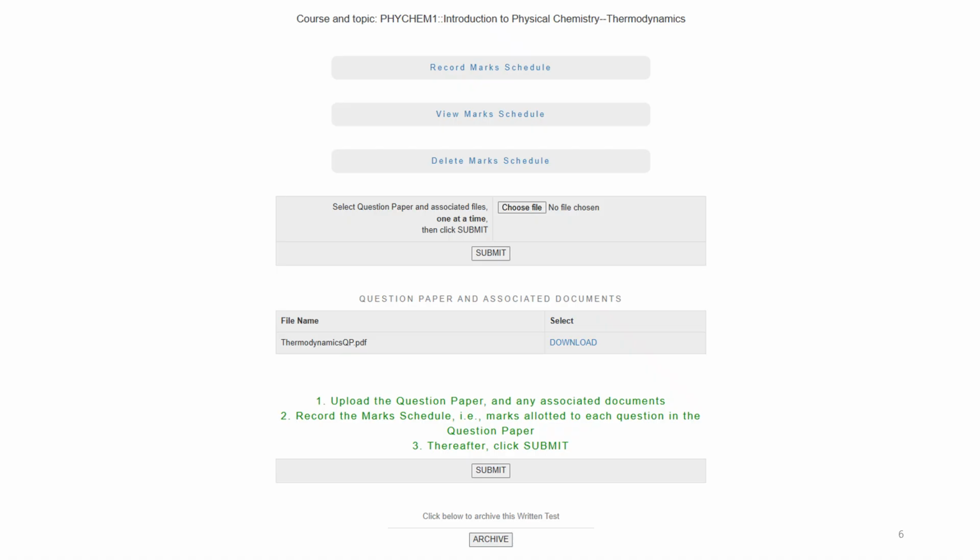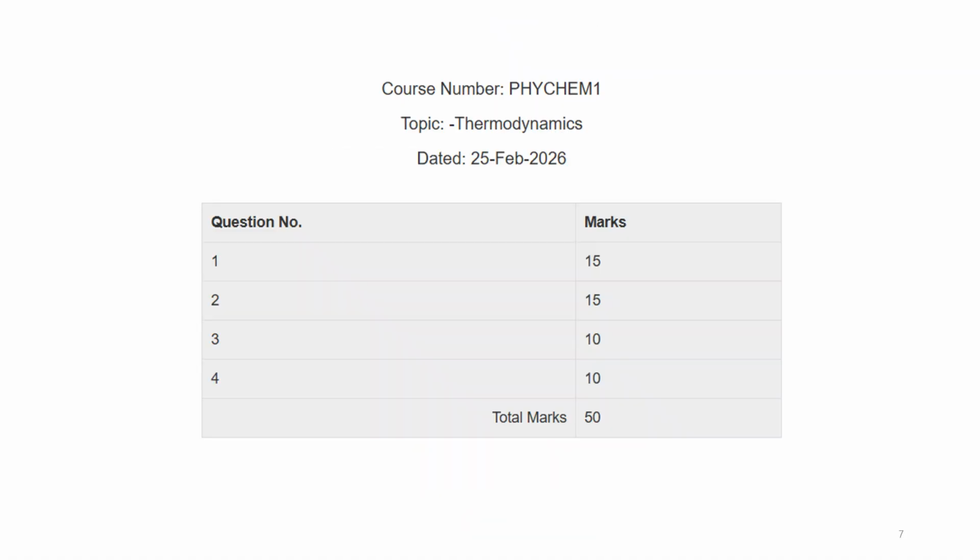The next step is to record the marks schedule. The marks schedule is simply the maximum marks allotted to each question in the question paper. Accordingly, click Record Marks Schedule and record the marks schedule. Now click View Marks Schedule. You will now see the marks schedule that you just recorded. Satisfy yourself that that is indeed what you recorded.